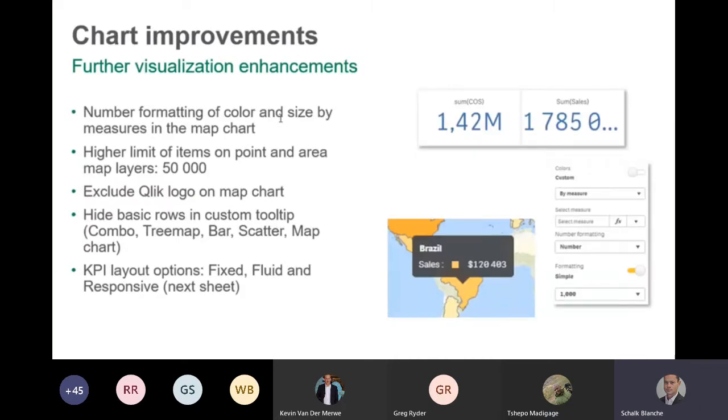When we look at our chart improvements, on our chart layers you'll see enhancements on color and formatting that came through, especially at the bottom when you look at sales. Even in your pop-up, you can change or enhance that formatting to show very specific numbers and colors, where previously it was only based on the actual measure.